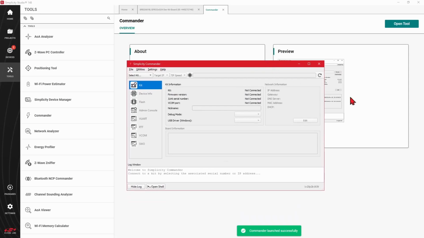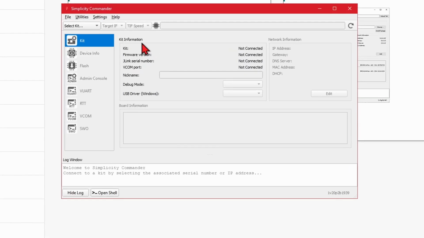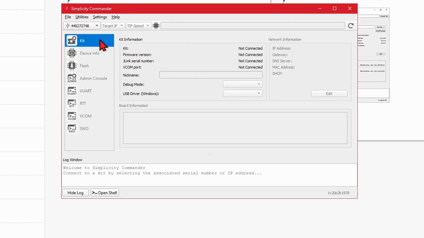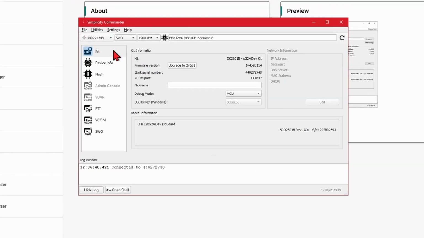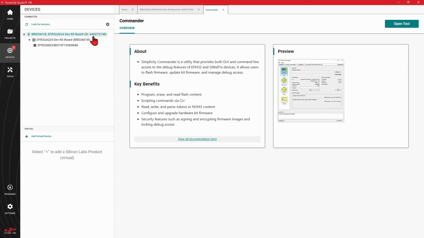Simplicity Commander provides a range of tools to work with a connected device via the debug interface, including erasing the flash. First, I need to connect to the board using the Select Kit drop-down. Selection is by ID. I only have one device connected at the moment, which makes it easy. If you are working with multiple devices, you can check device IDs in Simplicity Studio's Devices page.